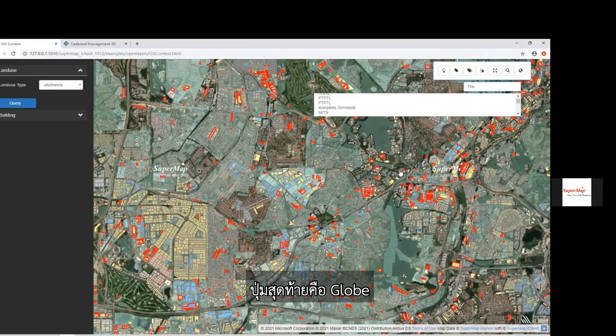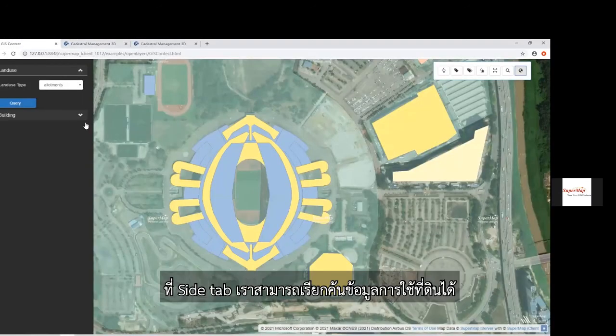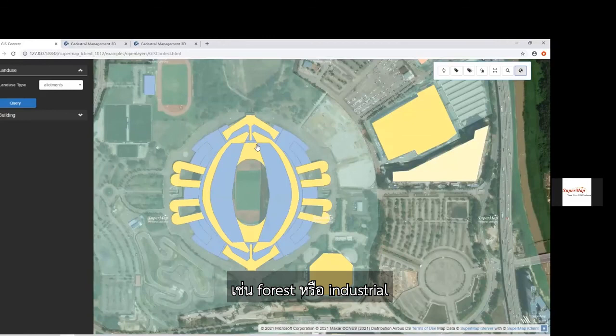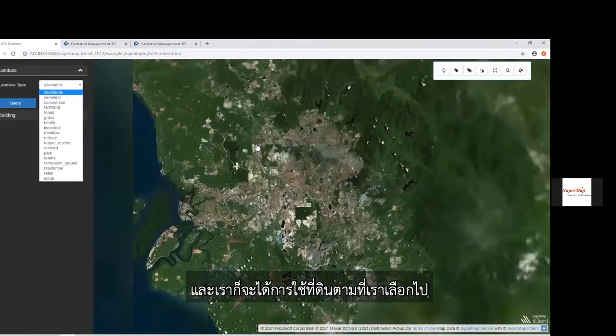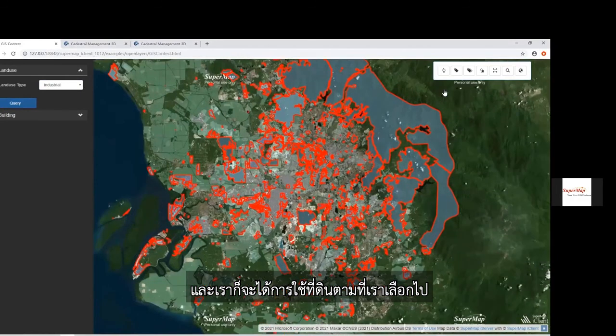For the last button, that one is the global. When we click it, we can open the 3D scene of our data. And then on the left side, we can query the land use based on the type. For example, the forest or the industrial. Then we can get all the land use by the type.